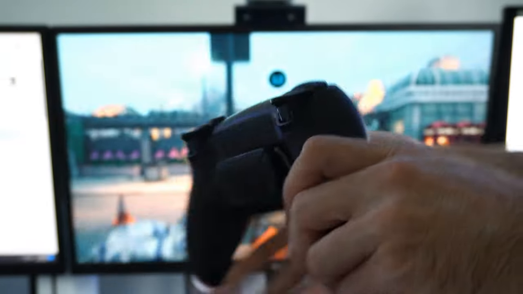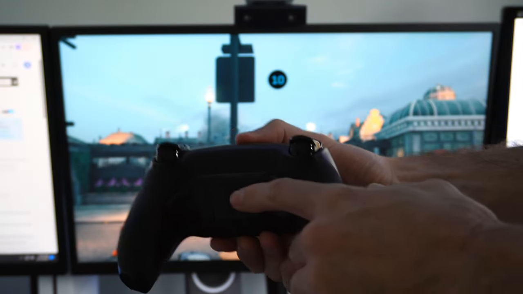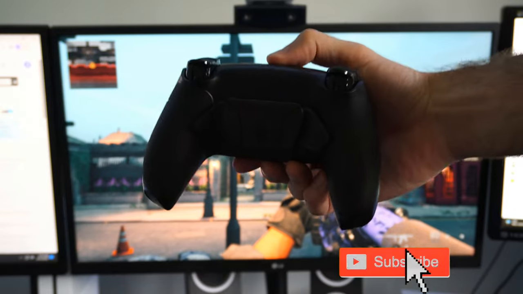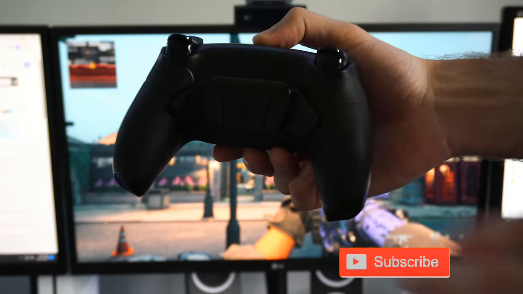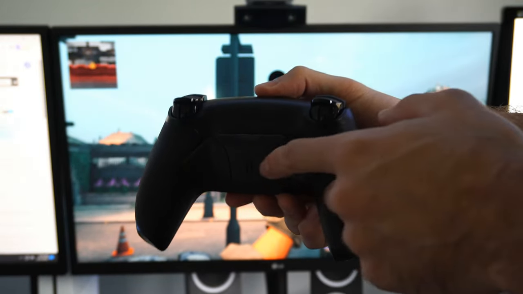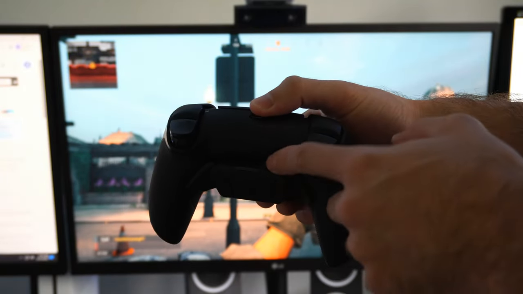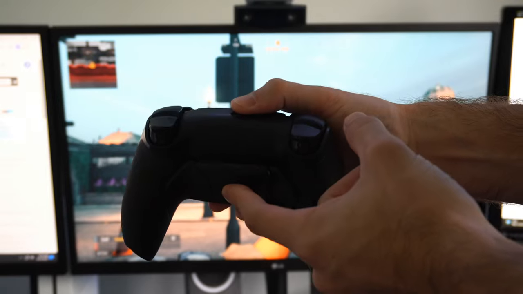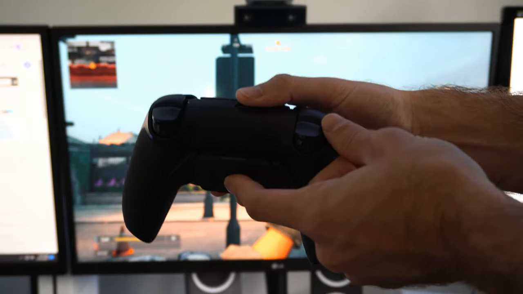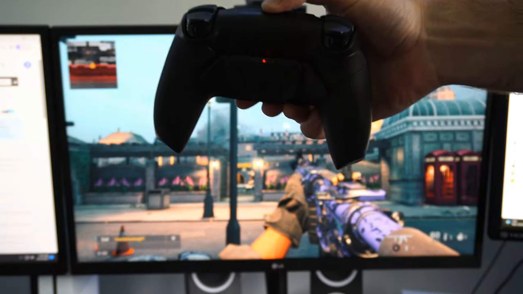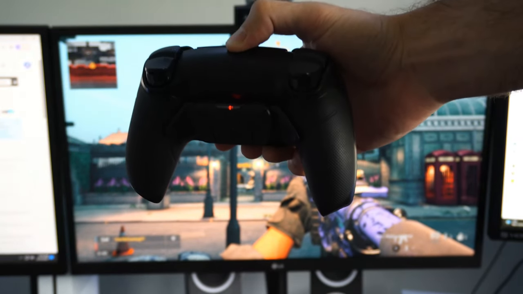So if you have the ExtremeRate back paddles on your PlayStation 5 controller, this is actually really easy to remap. Now, the first thing you want to do is press the remap button on the back of the controller and enter the remapping mode. So just hold this down for like 2 or 3 seconds and this red light will now appear. Once that appears, you're in the remapping mode.